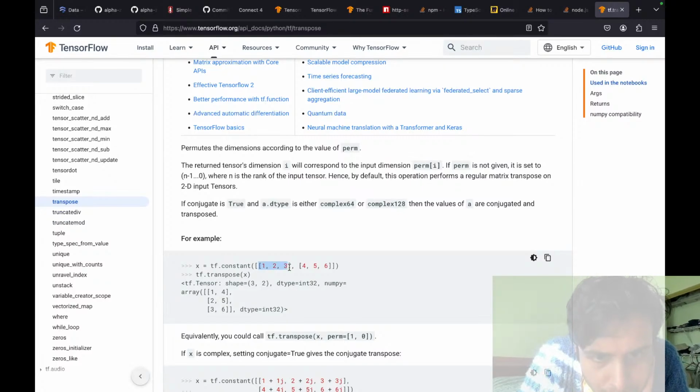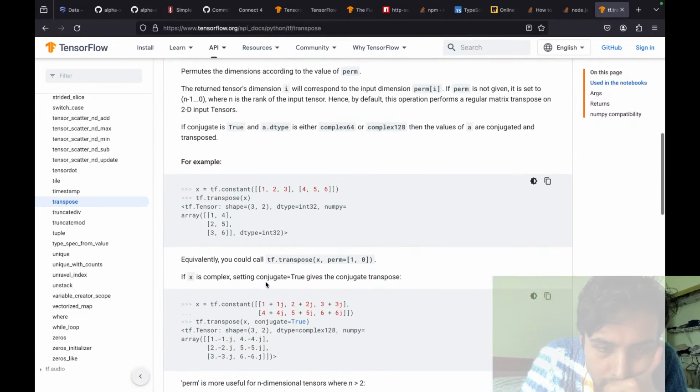Like you have 1, 2, 3 in the first row, 4, 5, 6, and then you transpose it. Right now it's a 2 by 3, then it becomes a 3 by 2. You swapped the dimensions from 0, 1 to 1, 0. Everything is 0, 1, 2, 3 sequentially, and then you permute that. Okay, yeah, that's perfect.